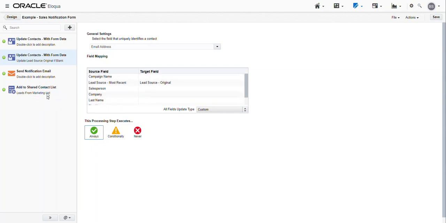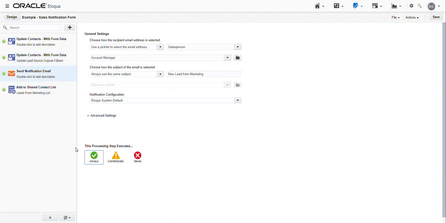As a best practice, I personally always have a shared list for all of my forms so that I always have a compiled list of everyone that's ever come through this form. That is not required, but generally recommended. And here is where the magic happens. We are using a send notification email step. Here I have just a generic subject line of new lead from marketing. We could get creative with how we have this set up, but I kept it really basic. And what's really important is up here. We are going to use a pick list to select the email address that we are sending the notification to.